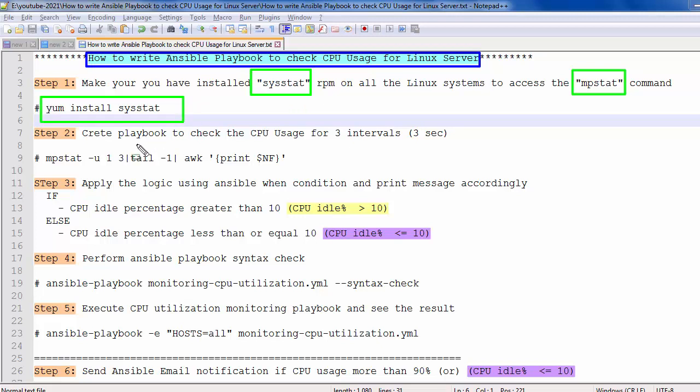Step number 2, before creating the playbook, you have to check the logic: how we can check the CPU utilization. Normally, using the mpstat command we can check the system utilization. Suppose you execute the command for the first interval, the CPU utilization might be normal. If the system is fluctuating, keeps increasing and decreasing the CPU, we cannot determine that using a single command execution. For that we have to apply some logic.